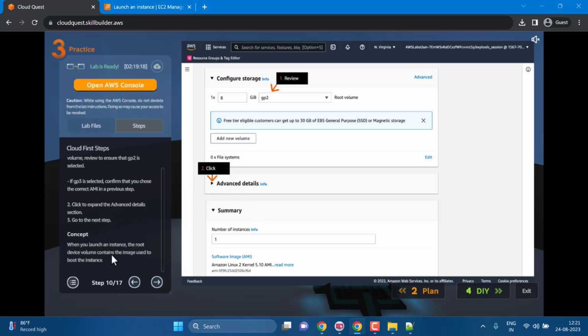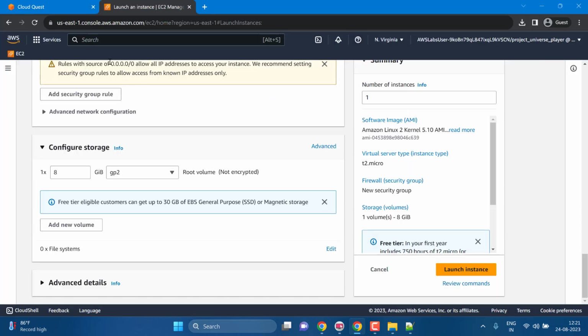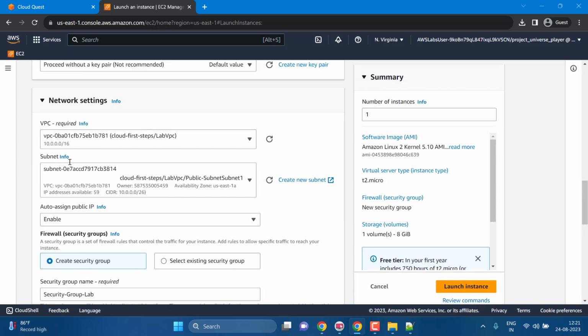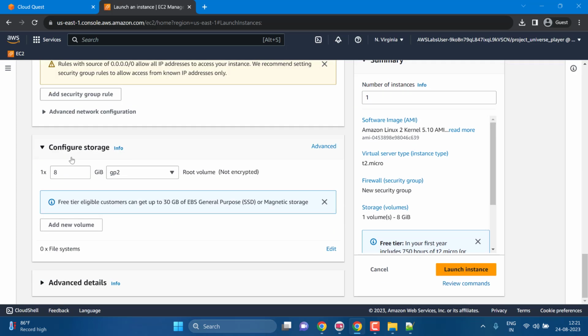When you launch an instance, the root device volume contains the image used to boot the instance, which means here in the storage, did we pick the storage? Yeah, right. So this is the root volume, which means the OS will be installed on this.